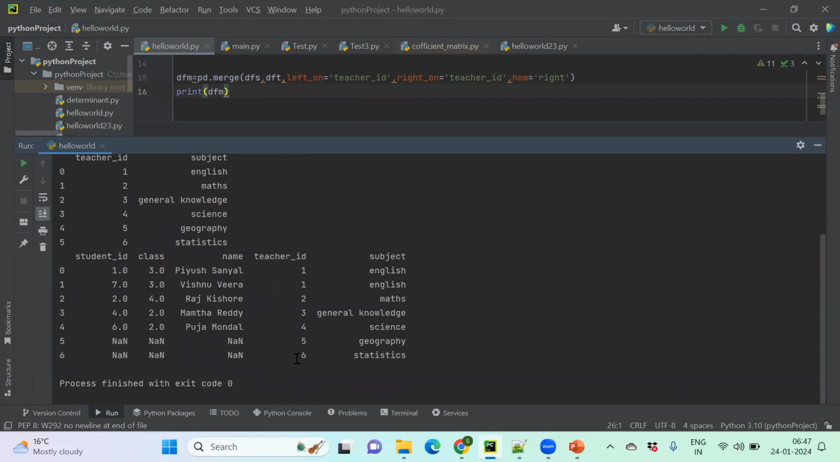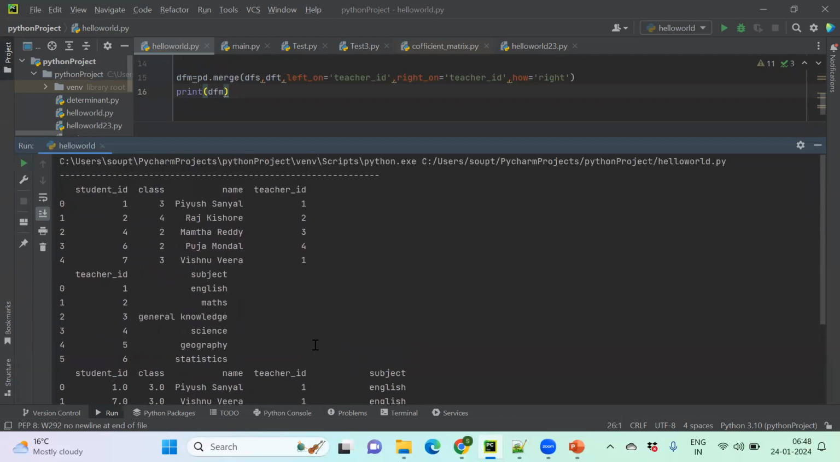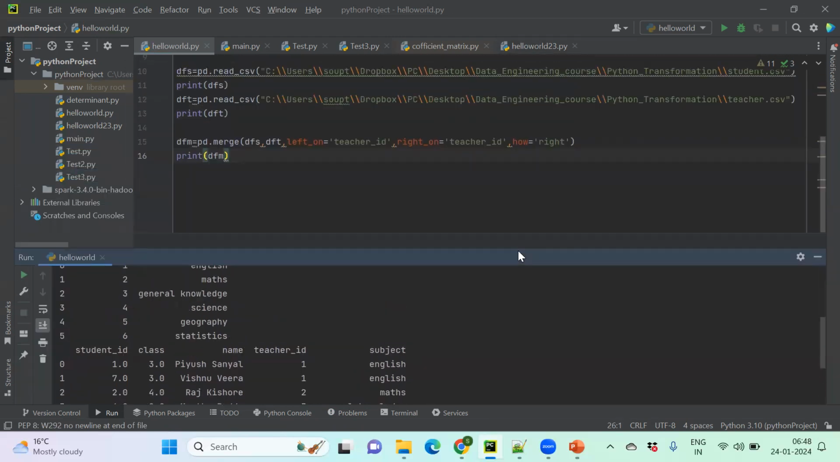Okay, for 5 and 6, the teachers who are teaching geography and statistics have null students, because maybe the teacher came new to the institution, so no particular student is learning that subject. So this is how the merge activity can be performed. Those are the keywords for the merging activity.